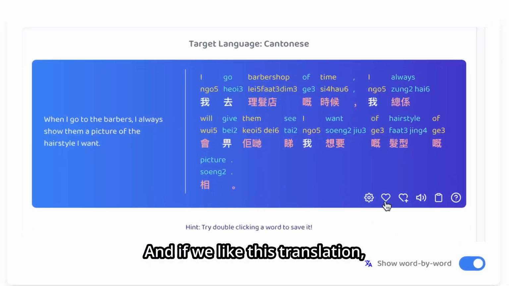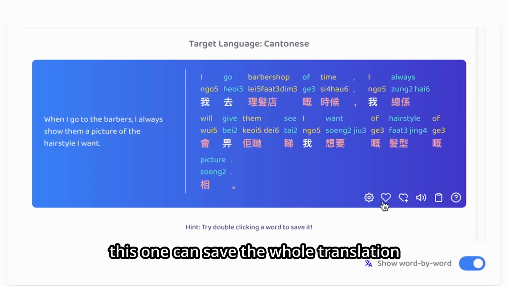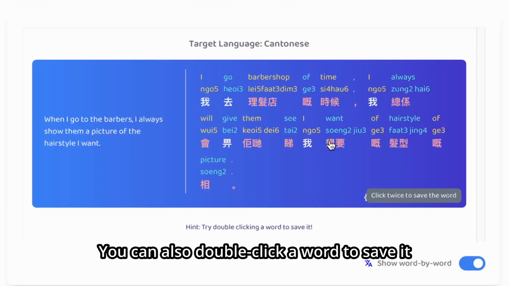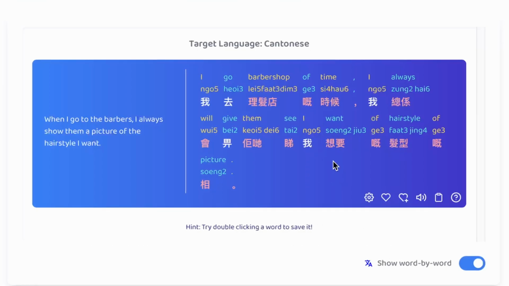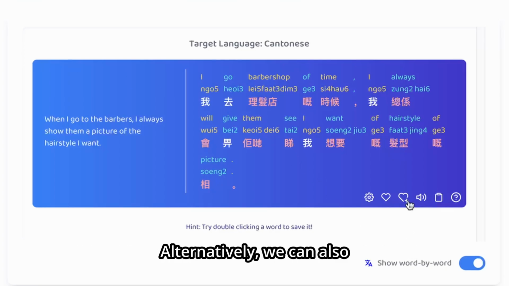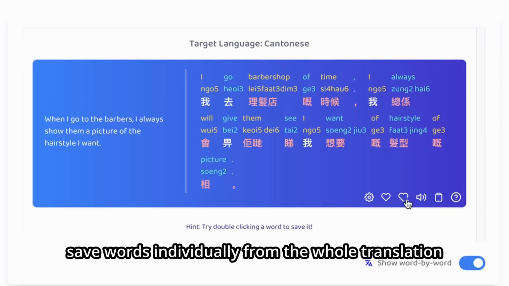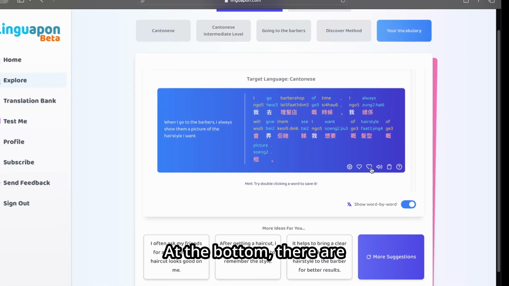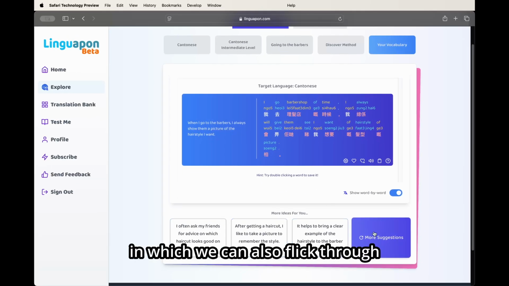And if we like this translation, this one can save the whole translation. You can also double click a word to save it. Anything saved will end up in the translation bank that we'll check out in a moment. Alternatively, we can also save words individually from the whole translation. At the bottom there are related suggestions which we can also flick through.